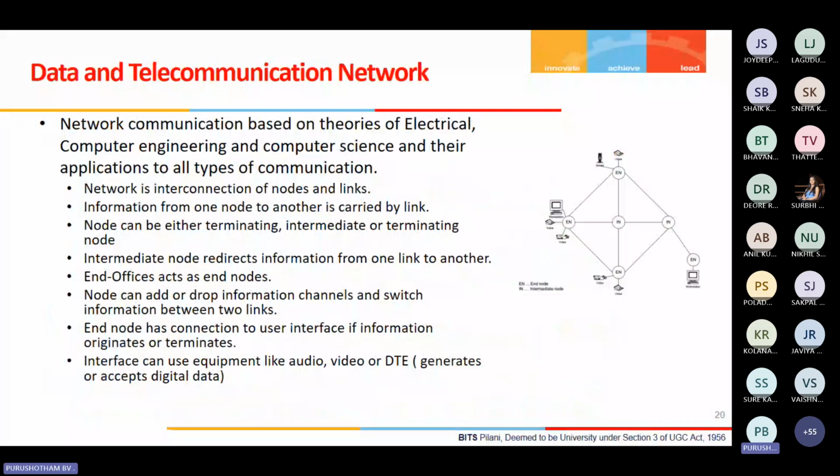So these are some of the fundamentals of network communication, based on the theoretical aspects of both electrical engineering and computer engineering, and then computer science and their applications in terms of software. A network is an interconnection of nodes and links. You can see that En and In are the nodes here. In is the intermediate node, and En is the end node.